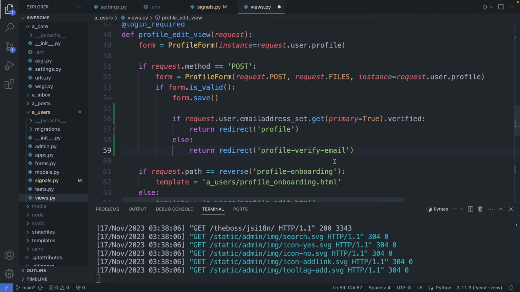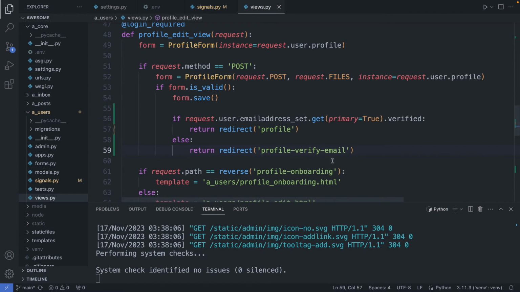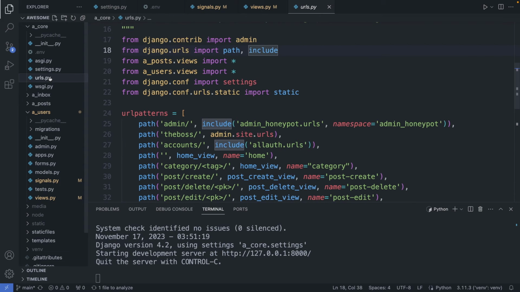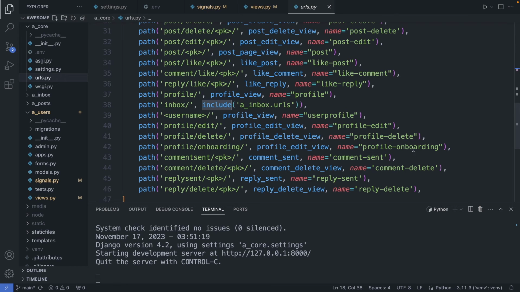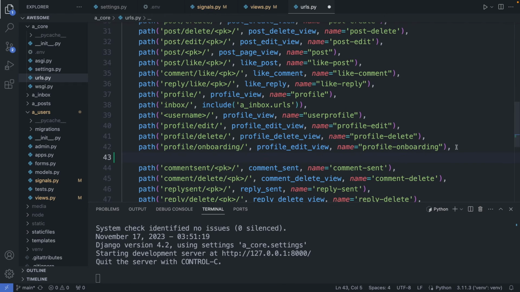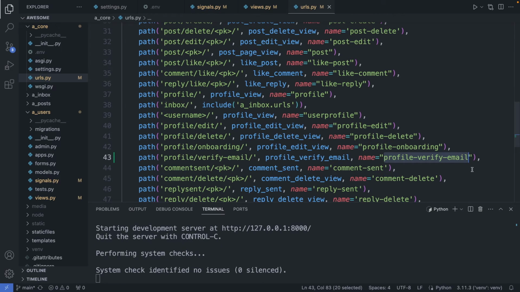Okay, let's add this path in our URL now. So save this file. We go to urls.py. Then we add it to our profile links here. So here this path is calling our view. And here's the name profile-verify-email. Okay, save this file. Let's check it out.